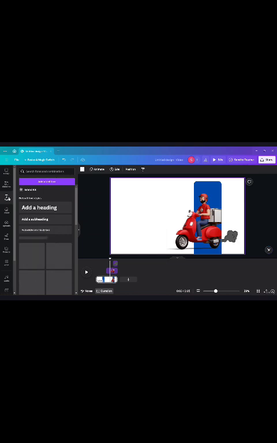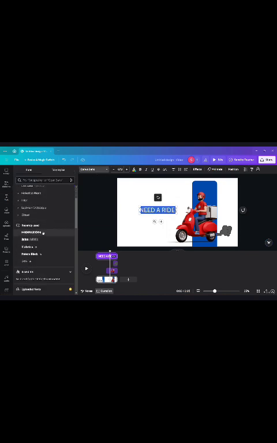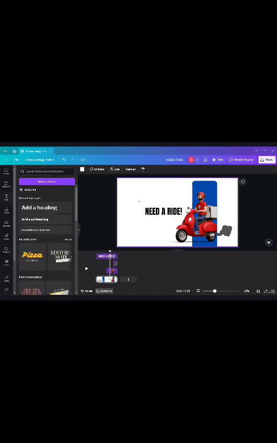Okay, let's say I will go to the text option, and from here I will type, let's say, need a ride, and I can put out an exclamation mark as well. So I will select both of these. Let's try to select what kind of font. I'll select a font, and I will place it right over here, and I can actually change its timing as well.